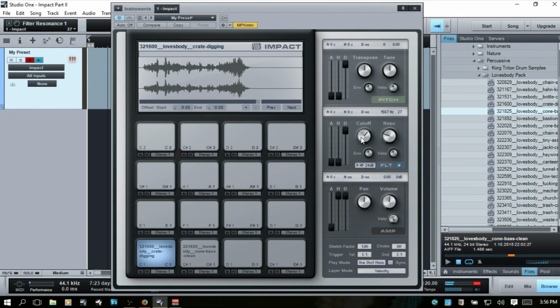Okay, so this is the frequency that we're working with. Now let's introduce some more lower frequencies in. Take it down to 500. And let's raise that resonance up. We're boosting around this 574 Hertz area.